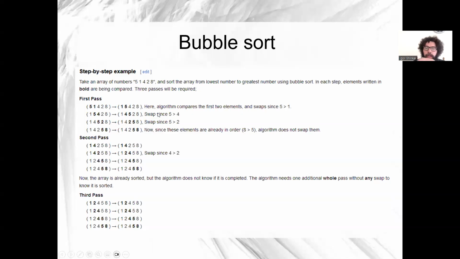First, let's try one example. So let's say we start with the numbers 5, 1, 4, 2, 8. So here we show only three passes. Okay, but here's what we do in the first pass. We take 5 and 1. Are they in correct order? No. So we swap them. 1 and 5 swap. This picture is from Wiki. Then we take 5 and 4. Are they in correct order? No. So we swap them. Then we take 5 and 2. Are they in correct order? No, we swap them. We take 5 and 8. Are they in correct order? Yes, they are. So we keep them.